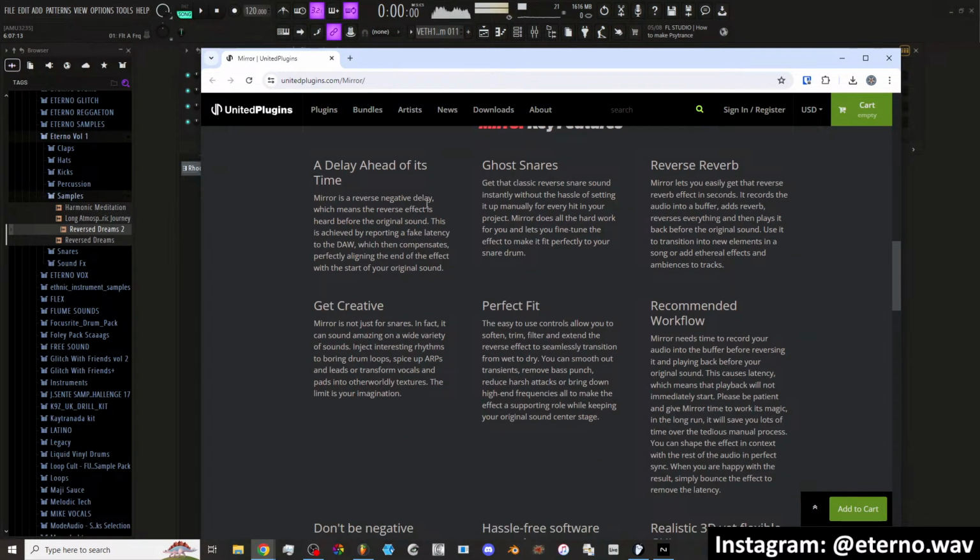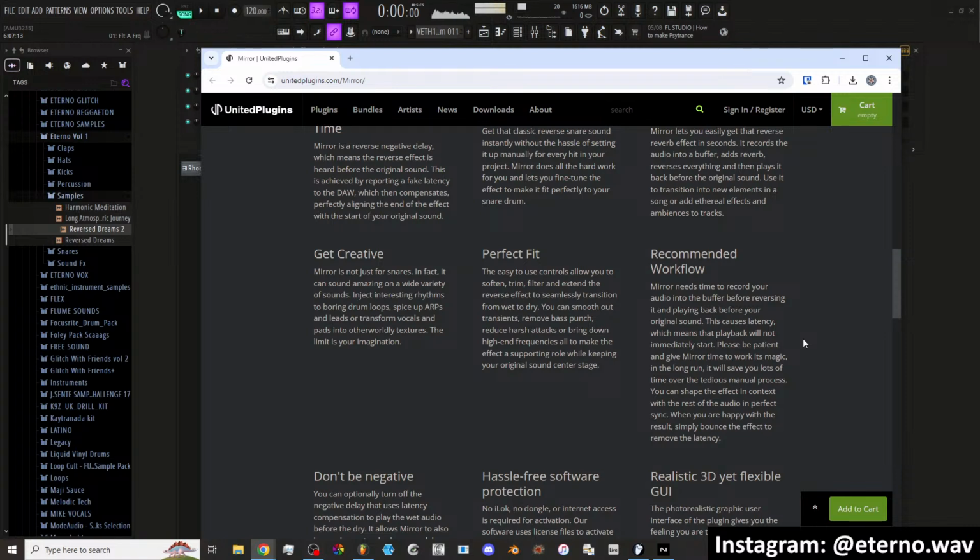Mirror key features a delay ahead of its time. Mirror needs time to record your audio into the buffer before reversing it and playing it back before your original sound. This causes latency, which means that playback will not immediately start. Please be patient and give Mirror time to work its magic. In the long run, it will save you lots of time over the tedious manual process. You can shape the effect in context with the rest of the audio in perfect sync. When you are happy with the result, simply bounce the effect to remove the latency. Got it. So they're aware of the latency.